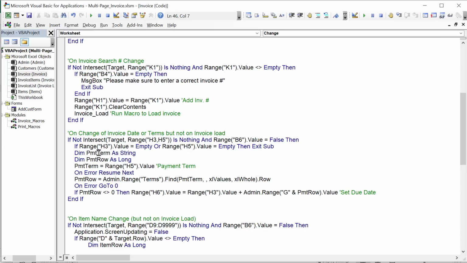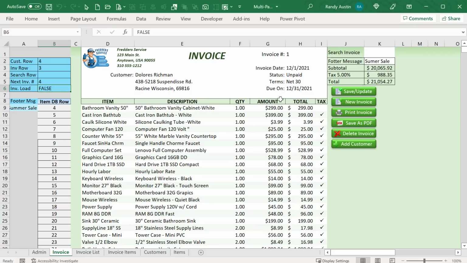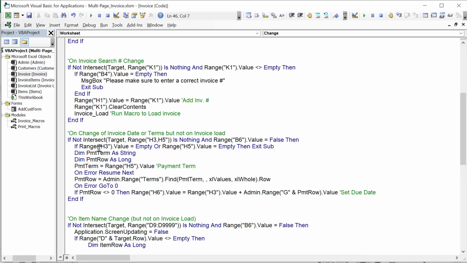Okay, first of all, I want to make sure that we have values. If we're going to calculate the due on date, which is exactly what I want to calculate, I need to make sure that we have two things. We must have an invoice date and we must have terms. If either one of those is empty, then we cannot calculate the due on date. So we're going to check for both of those required fields. If H3 value equals empty or H5 value equals empty, then we're going to exit the sub. Both of those have to be filled in order for us to properly calculate that due date.